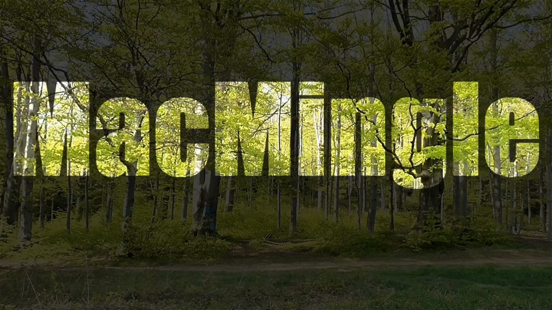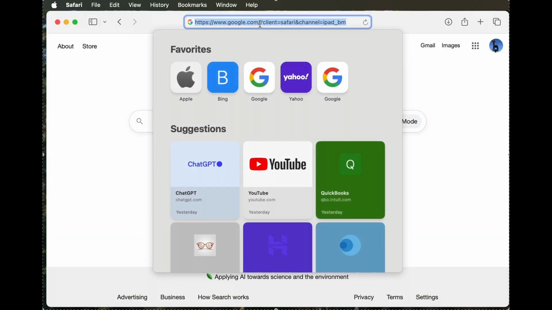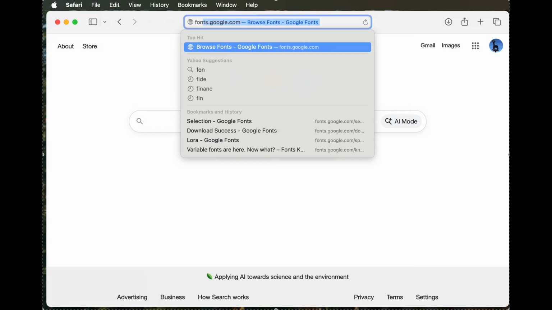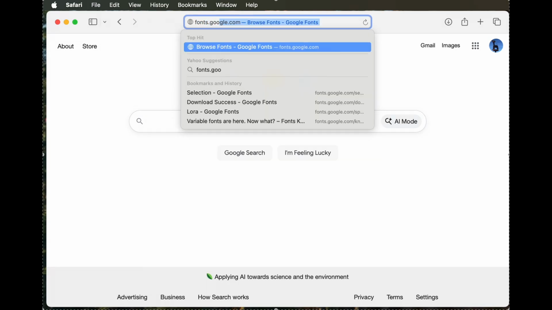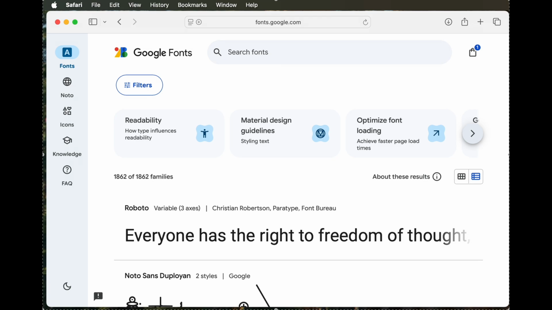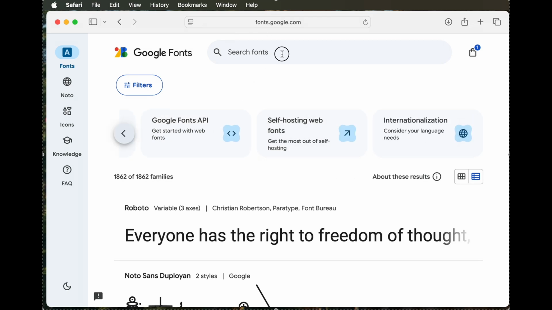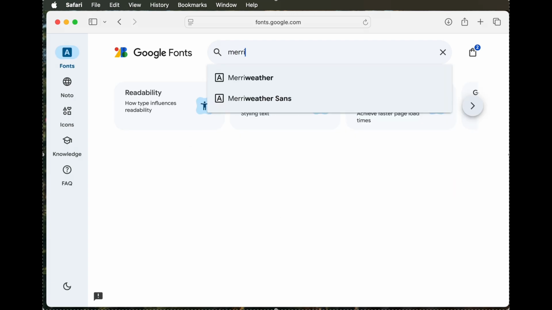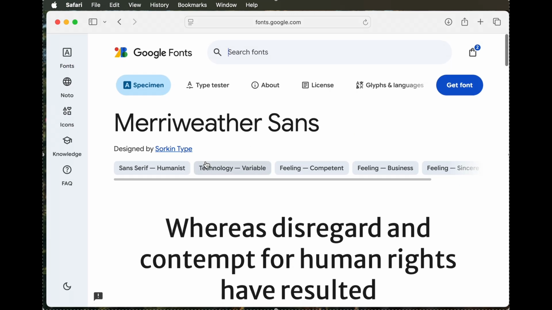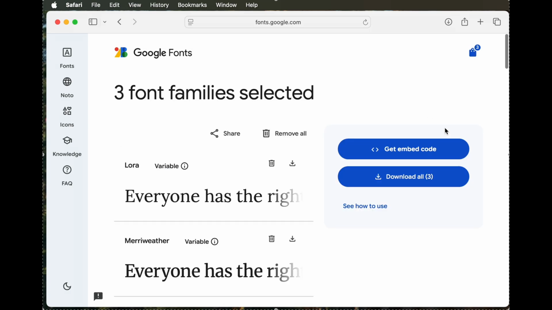And we begin this process by going to Google and going to fonts.google.com. And once we're there, we can type in the font that we want. Google offers a wide range of fonts. I'm looking for Merriweather. Earlier, I installed Laura. So let's do Merriweather Sans. And it pops up and it shows you the script right there.